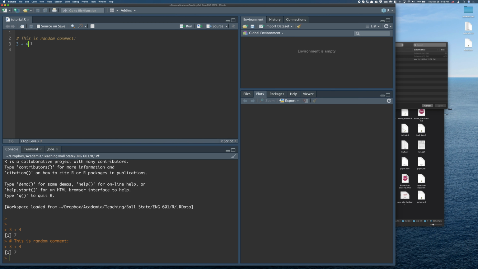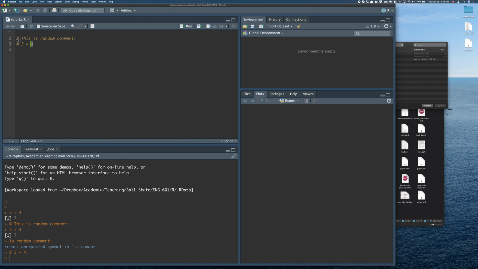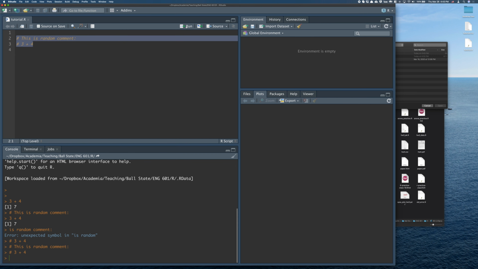Now, you can also add a hashtag here, in which case you will be commenting out this particular line. So now if you run this line, it's not going to be computed, right? It's not a calculation anymore, right? Because it's a comment now.